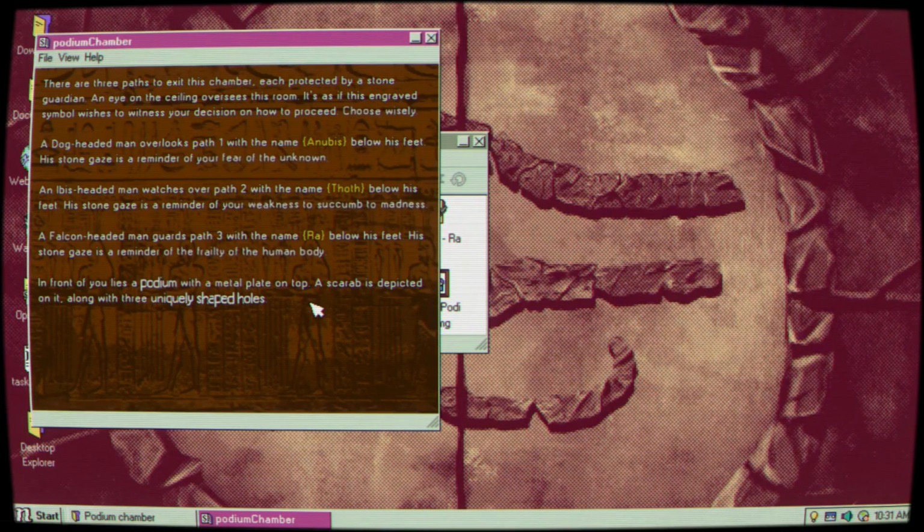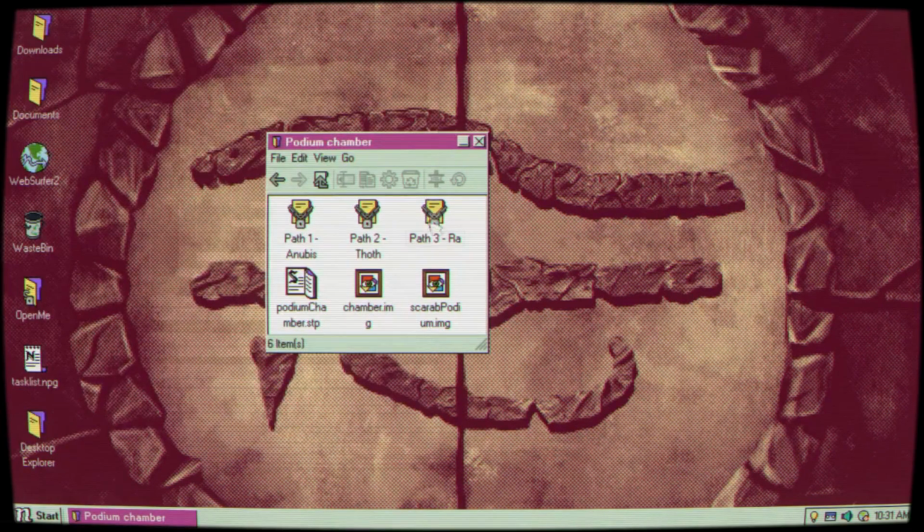A falcon-headed man guards path 3 with the name Ra below his feet. His stone gaze is a reminder of the frailty of the human body. In front of you lies a podium with a metal plate on top. A scarab is depicted along it, along with 3 uniquely shaped holes. What do you know about uniquely shaped holes?